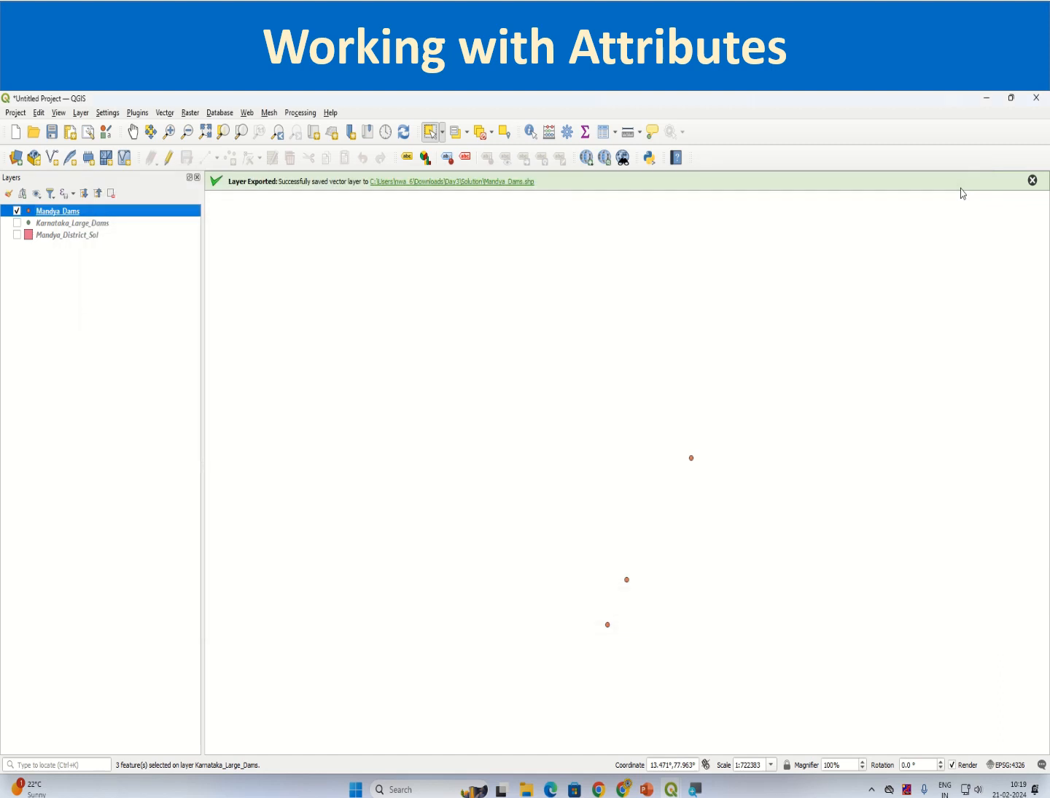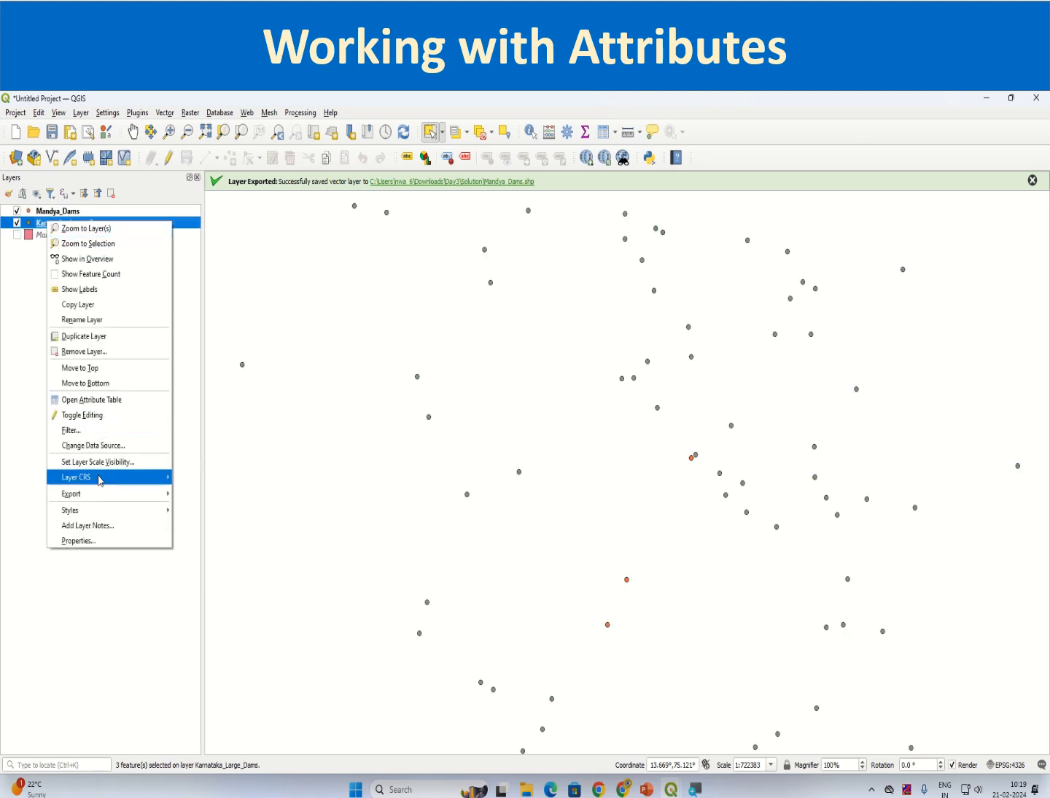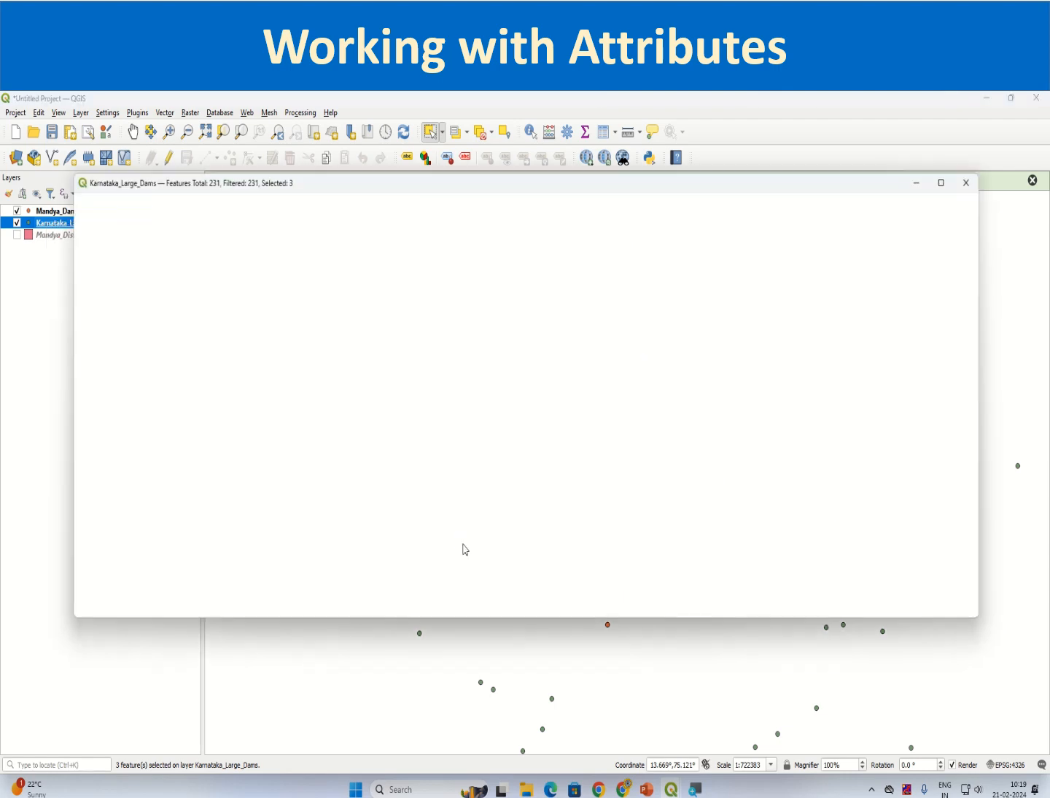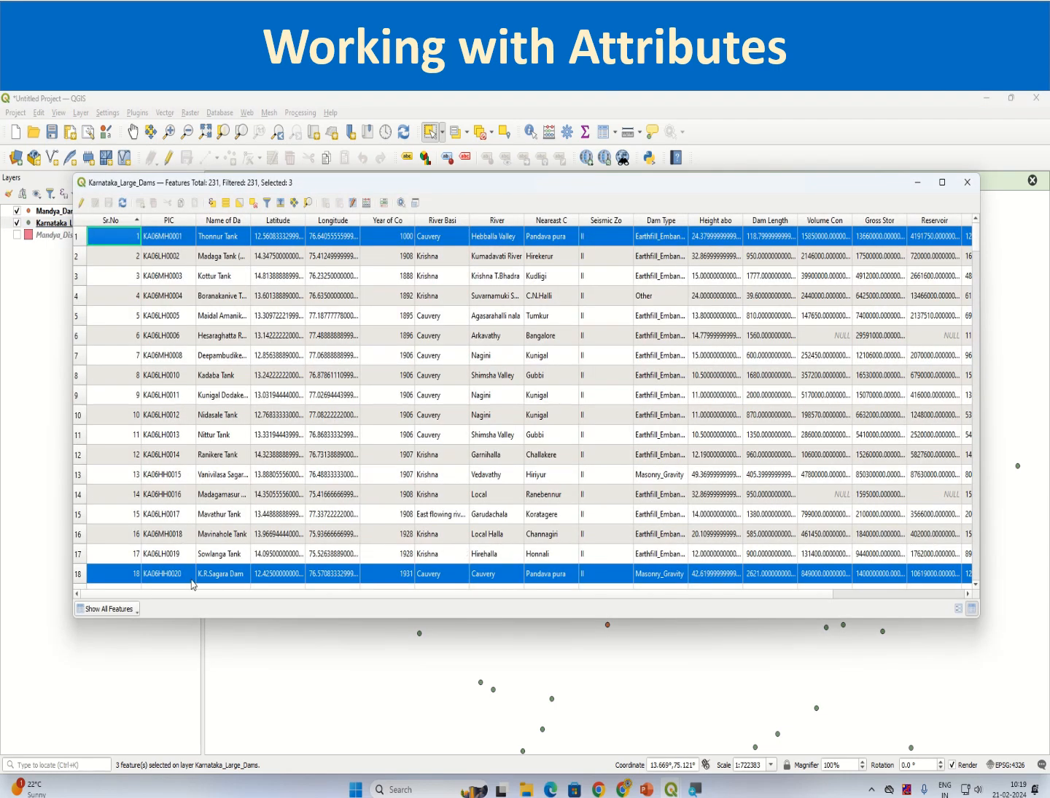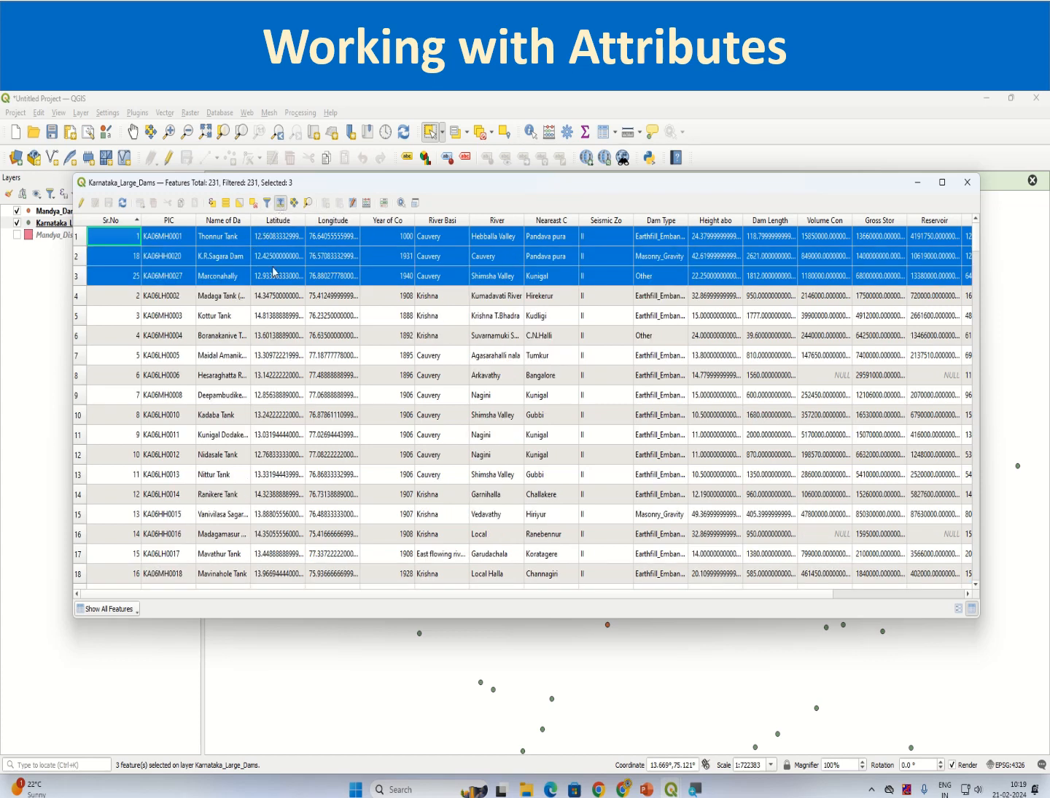So in this way we can make use of attributes for selecting the features. You can do many things. You can edit the attribute table. Let us do the editing part of the attribute table. Suppose when you made the selection and opened the attribute table, these 3 dams have been selected which are within Mandya. Now if you click this option of move selection to the top, so these are the 3.